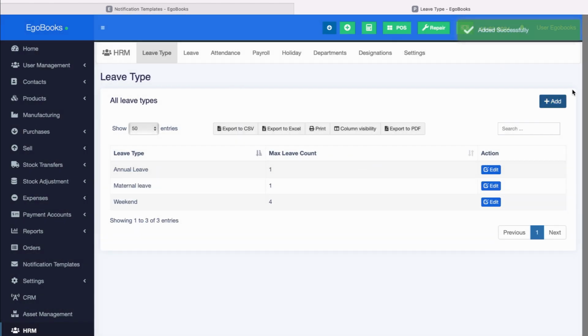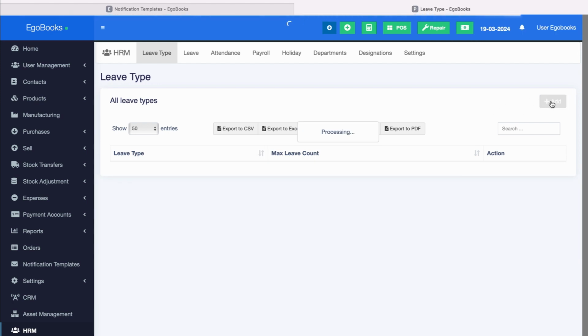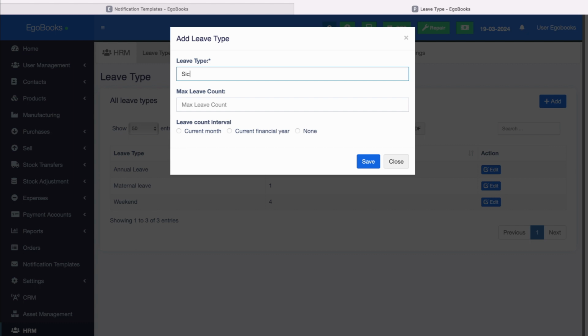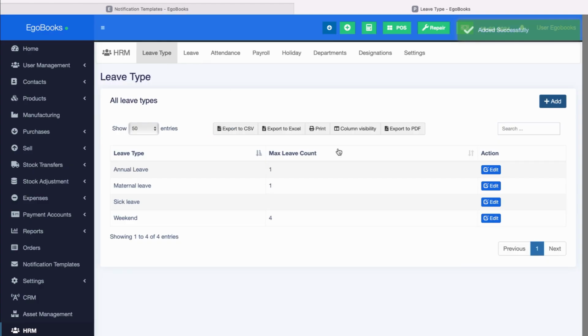refresh our page again, go back to add another leave. We can have paternal leave or sick leave. Yes, sick leave. You can leave this part blank and then also none, because you don't know when the person is going to get sick and what is going to happen. Now, once you have these leave types, when you are offering a leave to an employee, you'll be able to choose exactly which type of leave the person is going to enjoy.